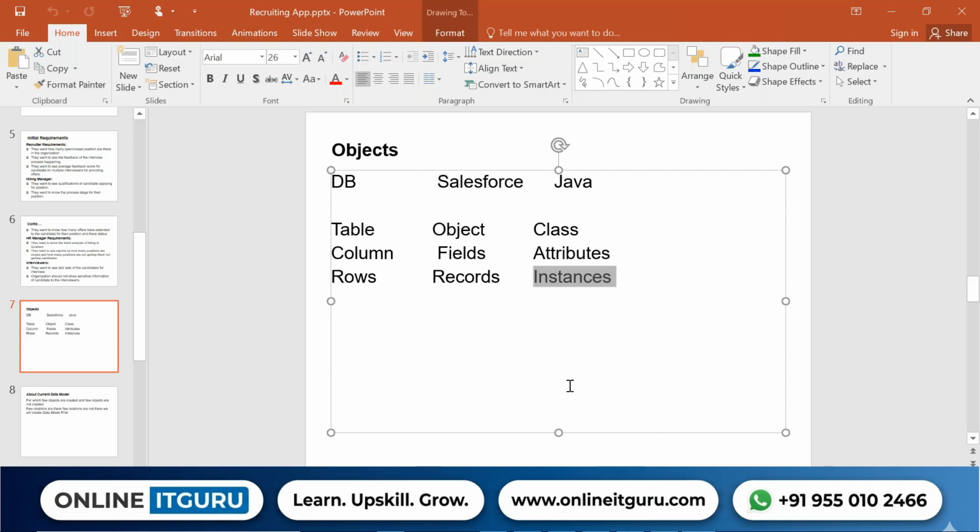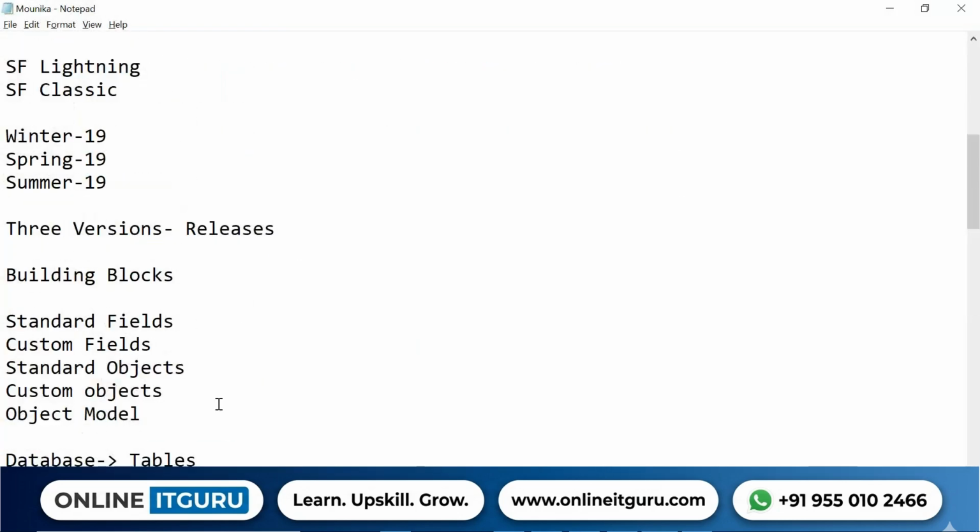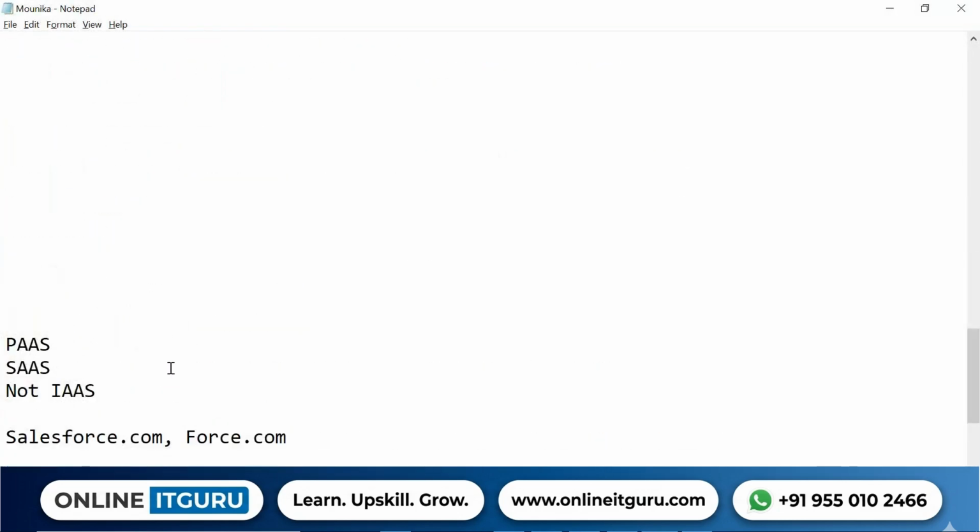Understood? Now, my first step in Salesforce: we are not working on a database, we are not learning Java, but what are you learning? Salesforce. So in Salesforce, you create objects, create fields, and then you need to create records. That's the first step of the building blocks of Salesforce. Understood? Clear? Shall I move on to the next topic?